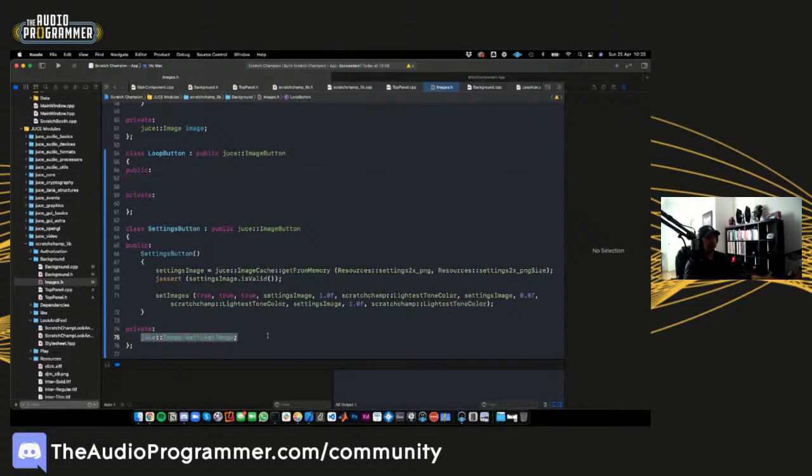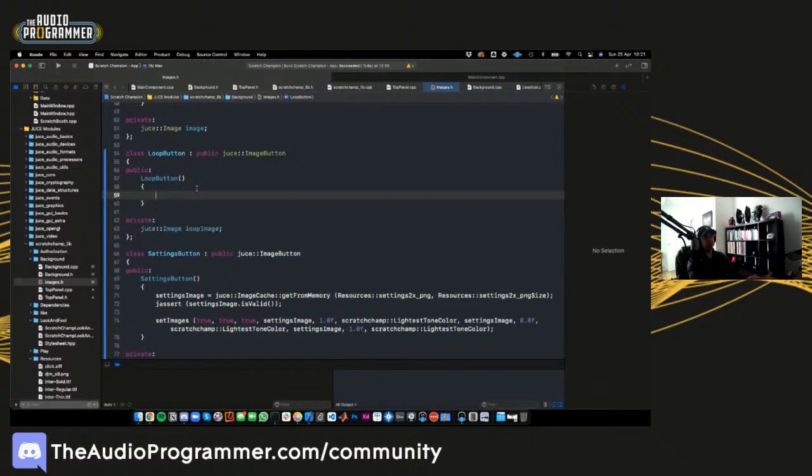So now we need to create an image that we're going to store our loop PNG in. So we've got loop image, and now I'm going to create a constructor. So this will be loop button, and then I would just do this, and then we will say loop image. Make sure you name them separately as well. Notice I have one called loop button and one called loop image. Otherwise, if you call it loop button, it won't.